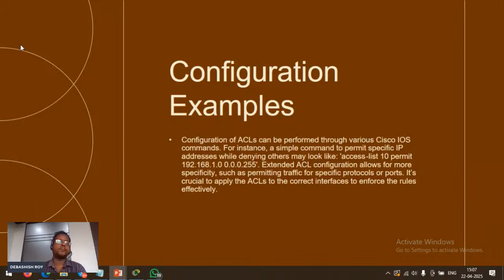And it is very crucial to apply the ACL to the correct interfaces also, because the ACL has to be configured on the interface. Otherwise, it is meaningless. It will not be effective unless and until you implement it on the interface.